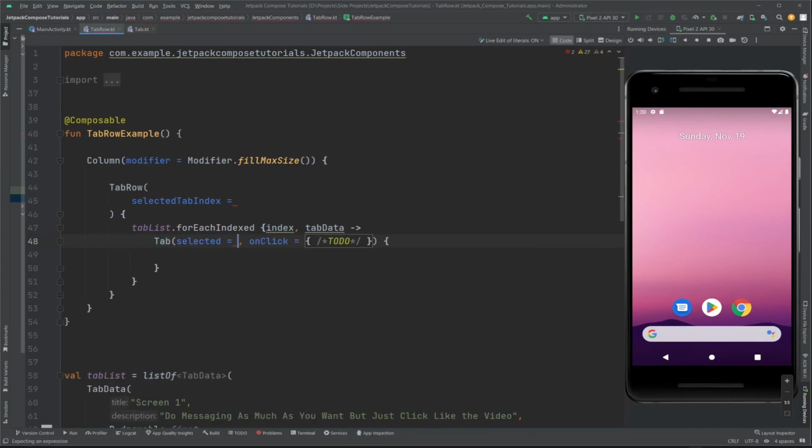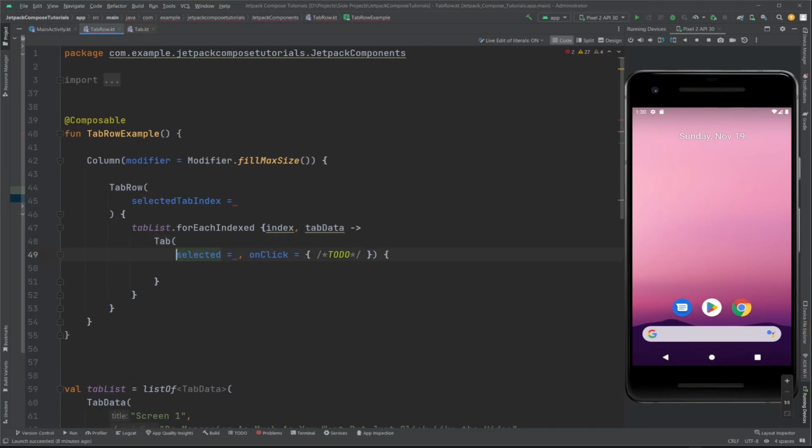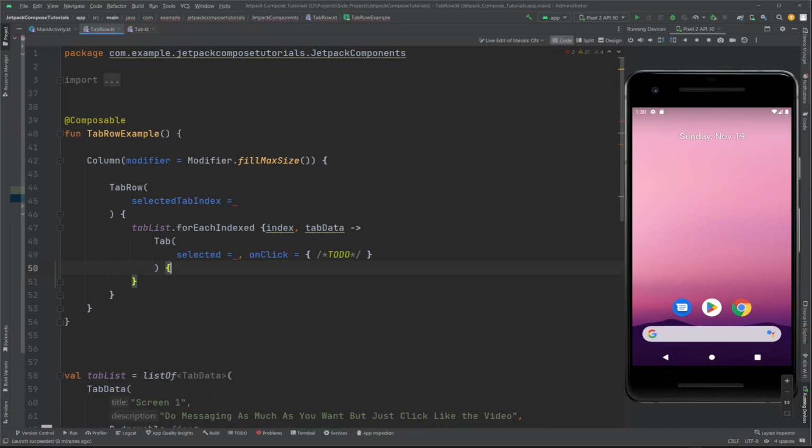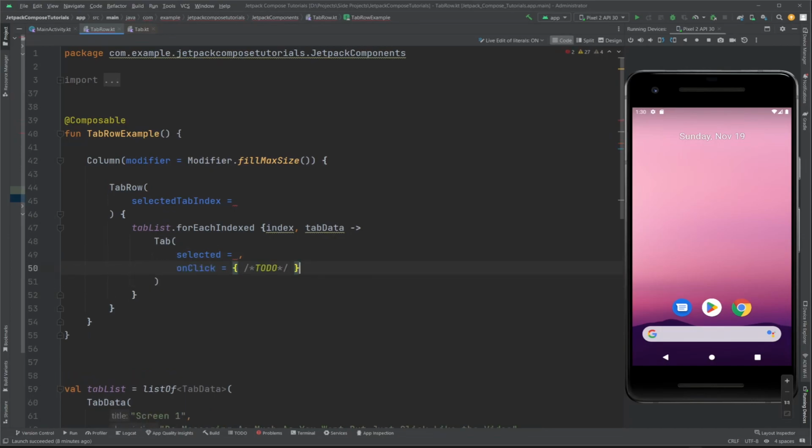Simple: selected, whether it is selected or not, we need to provide the boolean, and then the on click, and then the selected content color and unselected content color you can provide, and you can provide the text. Simple, which you need to provide obviously. Okay, we don't need this. How are we going to get the selected tab index?